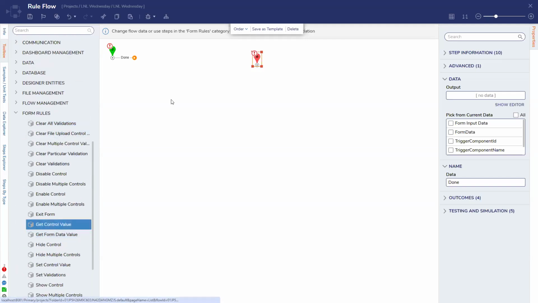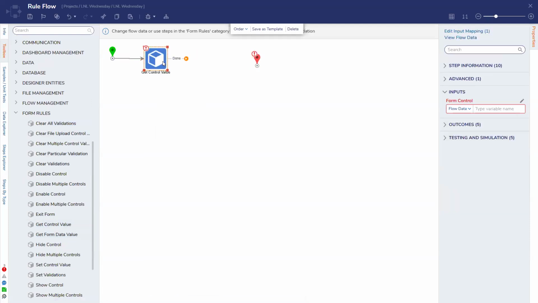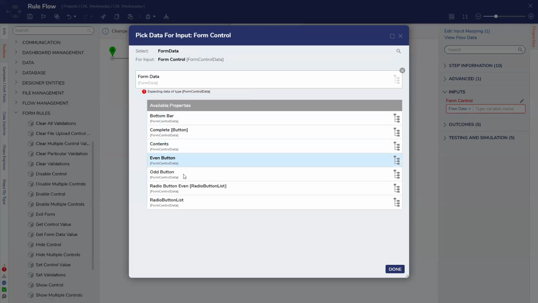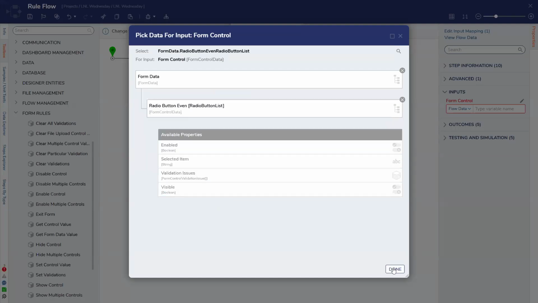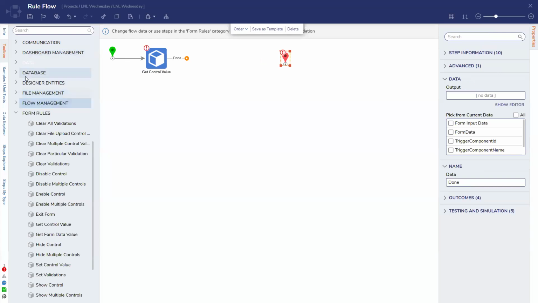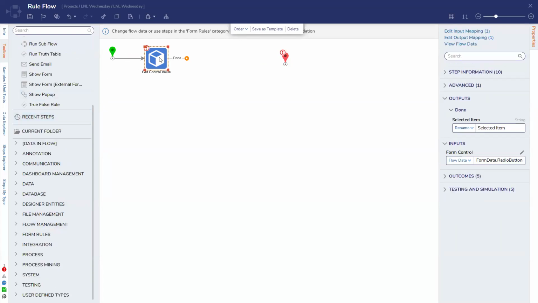Okay, so let's do a get control value, see what we're seeing, and then let's go from there. So select our flow data, form data, and then we'll select the radio button. I called this one even, I think. And you get this selected item, right, you can get that. But when you start adding these to a list is when the problem occurs. Yes.